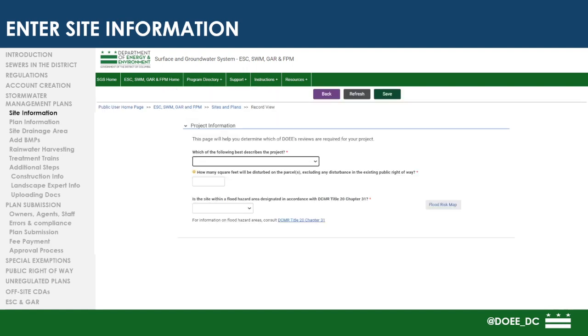This takes you to the project information form, which will ask you to input some high-level information about your project. This information is used to help estimate your fees, your project requirements, and which type of review your project may trigger.